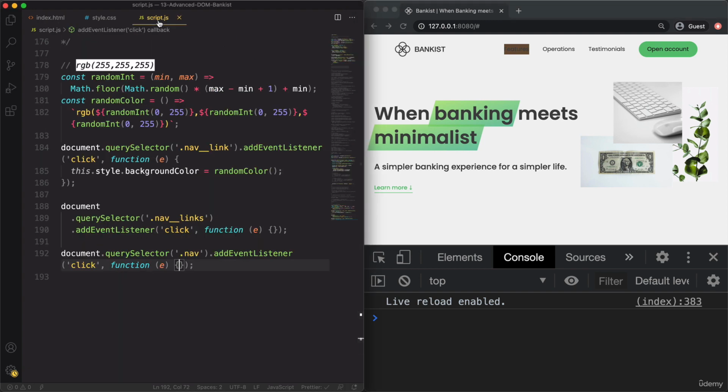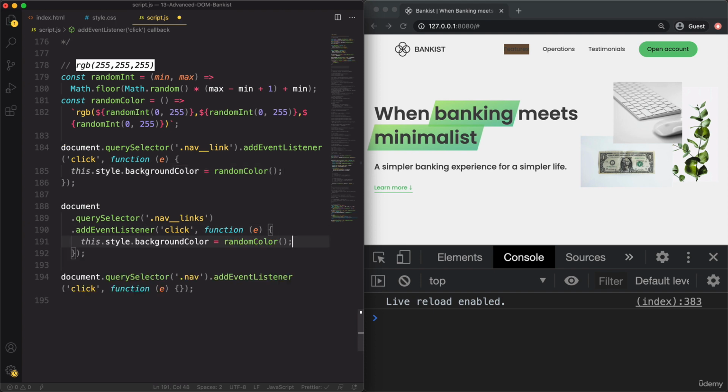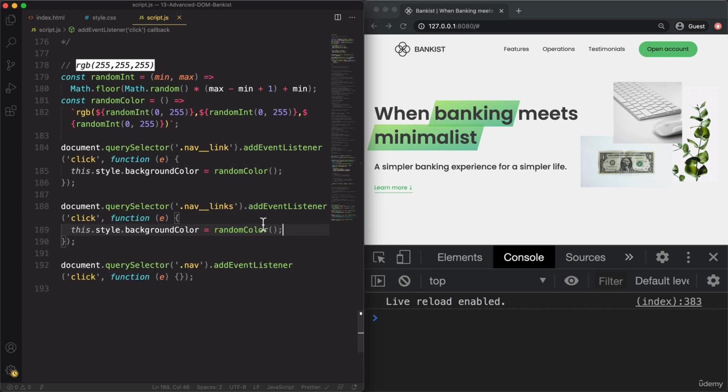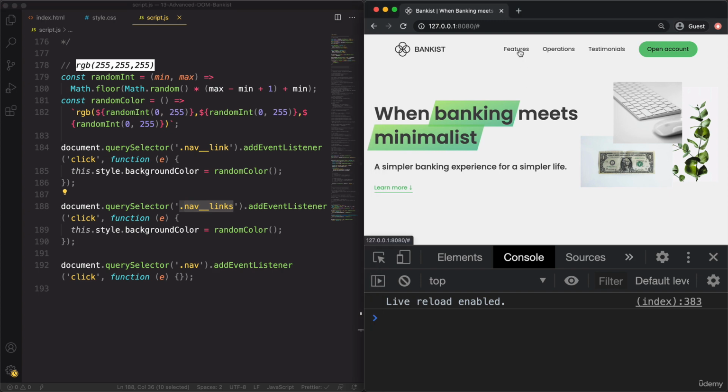But now, what if we perform the exact same action on the parent element? So let's copy this and put it here. And again, keep in mind that this navlinks element is the parent of this link. So it's all of this block here. So when I click this link now here, what do you think is going to happen to the navlinks element? So to that whole container? Well, let's see. And you see that the container also got its own random background color.